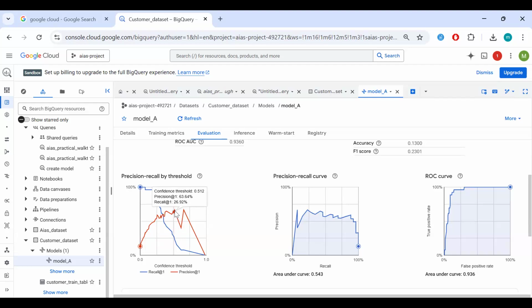And the goal is to always try and find a sweet spot. And this is where we could say the sweet spot is. This is at the point where our precision is at 60, our recall is also at around 50, and our threshold is at 0.5. So now we've identified that at a confidence threshold of 0.5, we're getting decent precision and decent recall, right?